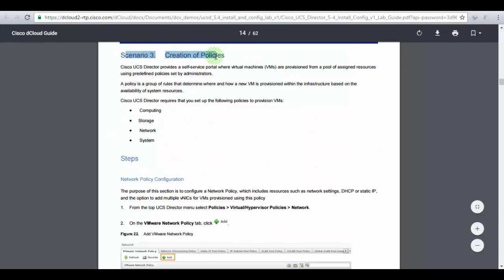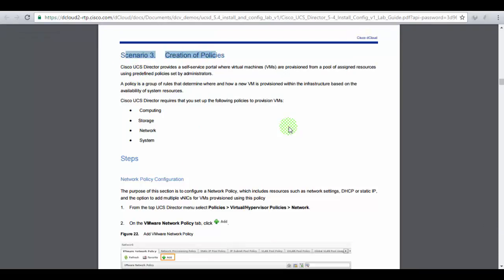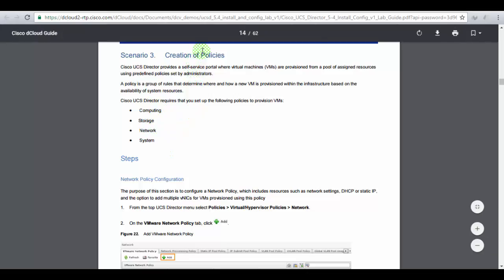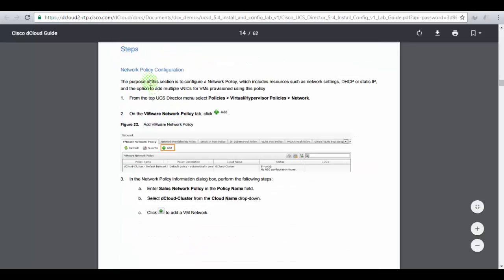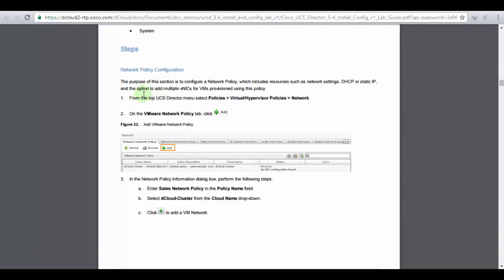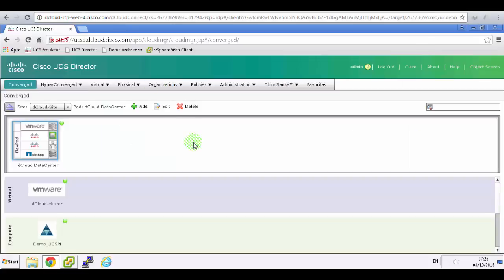Scenario number 3, it's got to create policies for these VMs, and we've got these 4 components that Cisco UCS directory is currently looking at: compute, storage, network, and system. So we've got to create policies that pretty much defines the rules of each of these components in order for Cisco UCS directory to automate and orchestrate the whole data center fabric properly. So to do that, we have to go to Cisco UCS structure menu and then policies. So let's jump to that.